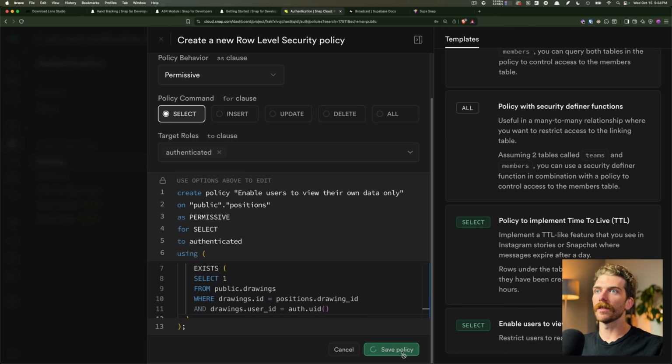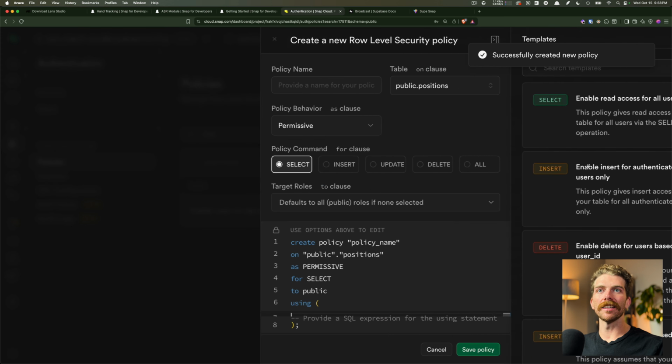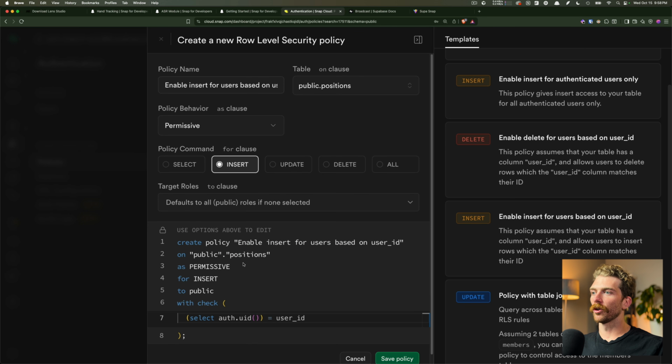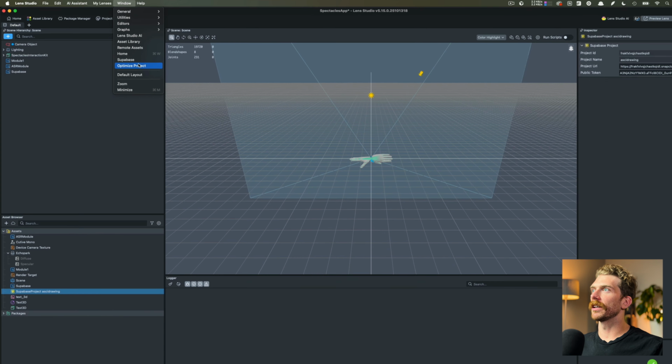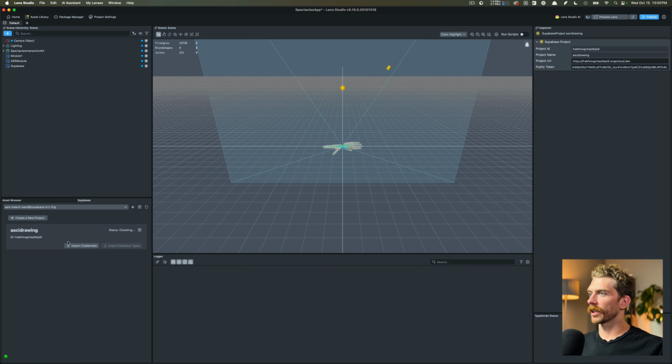So we can save that policy and then basically do the exact same thing for insert. So the user can only insert or select positions for a drawing that they actually own. So then back in Lens Studio, I'm going to open up the Supabase window again.